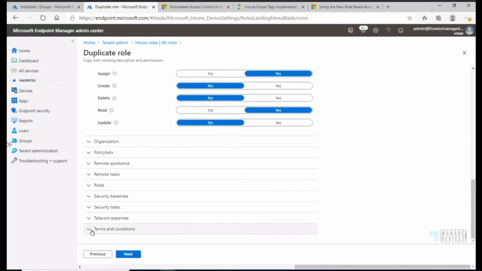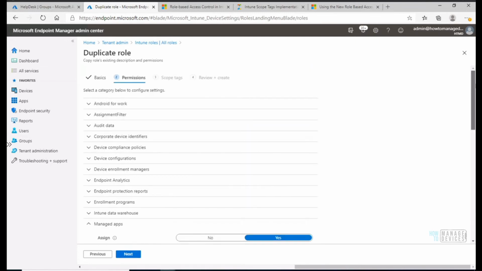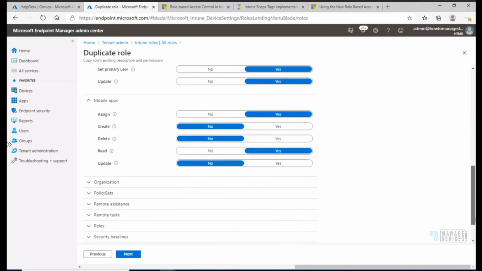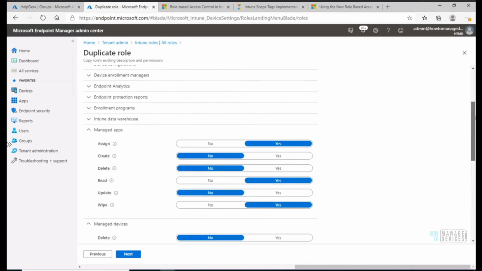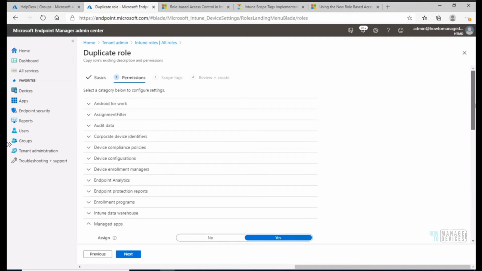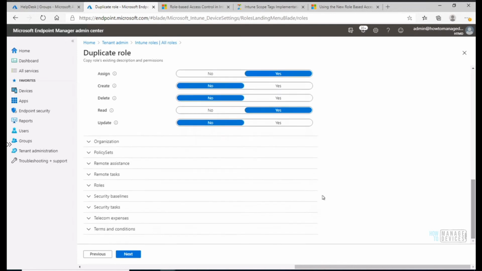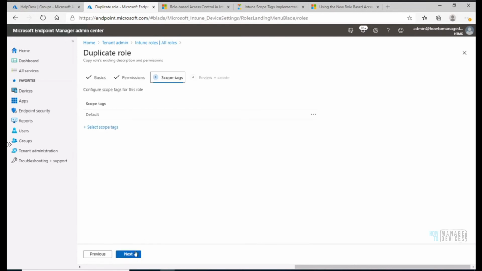Okay, so that is a quick overview of custom roles. If you want to create a custom role, you can do it like this. Okay, you can configure as per your requirements. So this is similar to Configuration Manager or SCCM custom roles. So I'm going to click next. I'm going to keep it default.